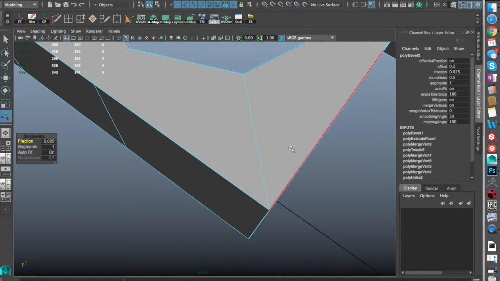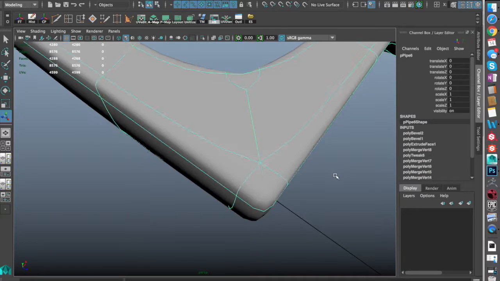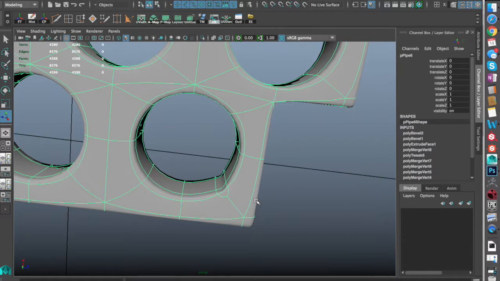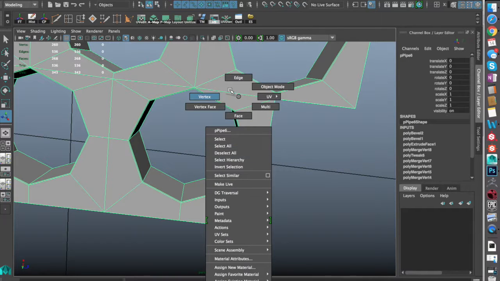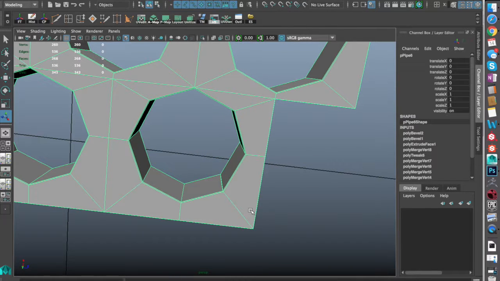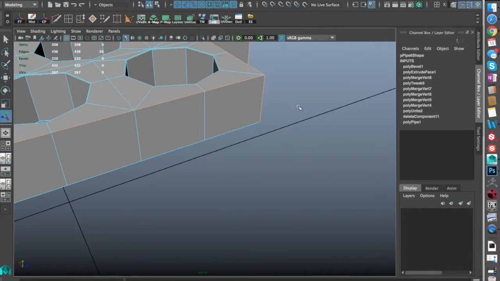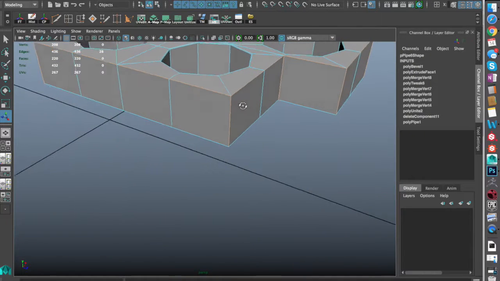Run the bevel again. It's still messed up. Oh, it caught it on the inside too. Yeah, I selected that whole loop by accident. Alright, let's go back. There we go. Unselect the whole loop. Just select that edge. That's the only one we care about right now.